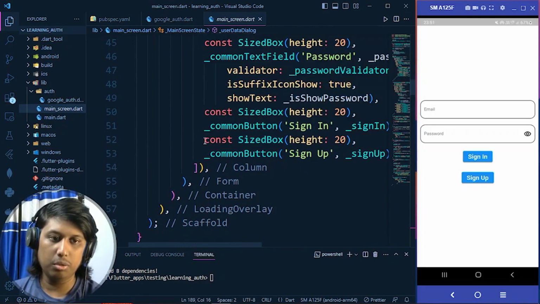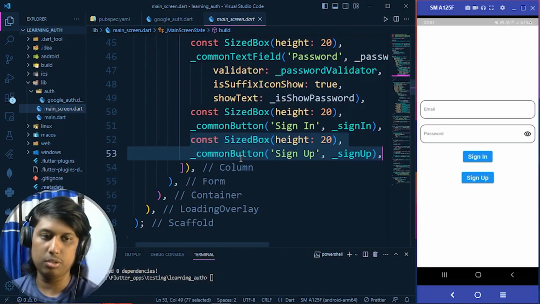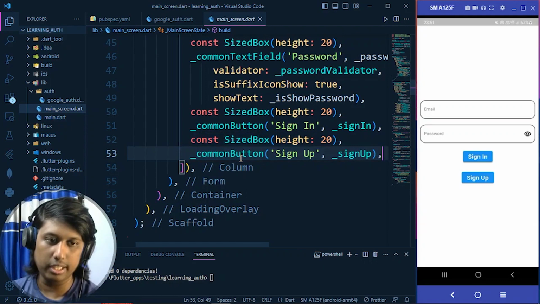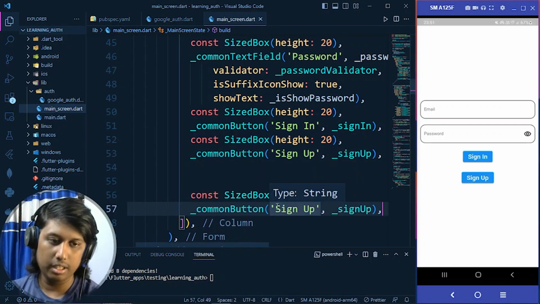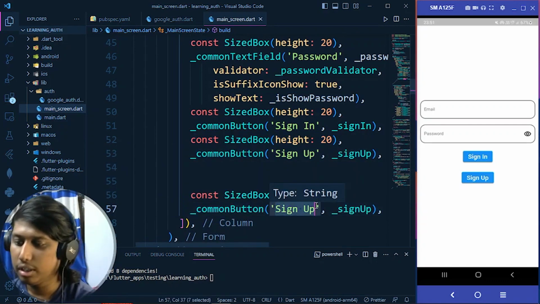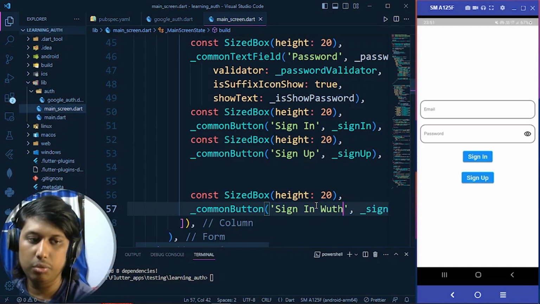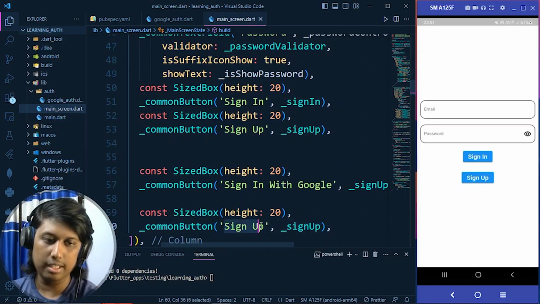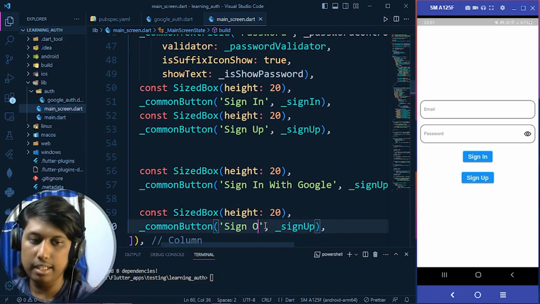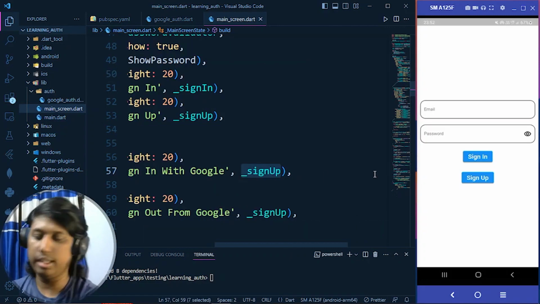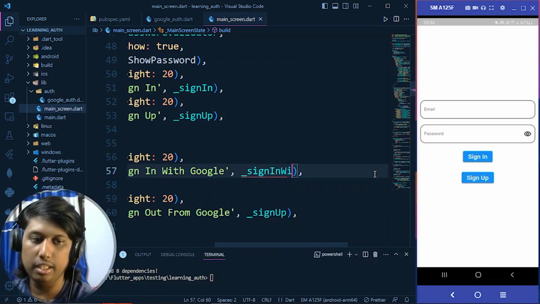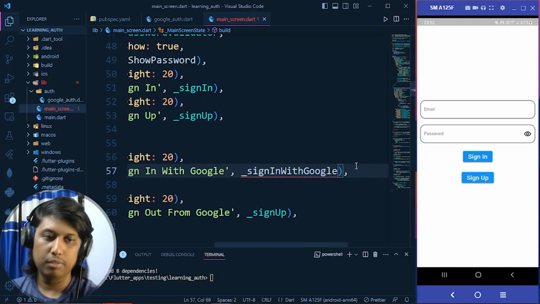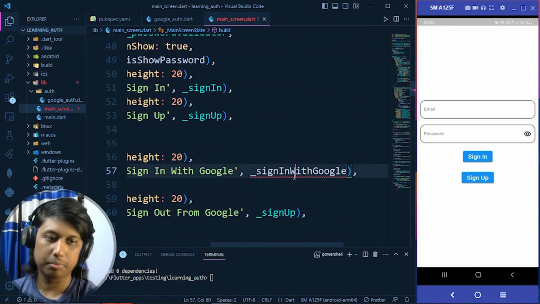Now what I can do here, I just copy the last two lines under that column of the main screen, and here I write "sign in with Google", and also make a copy of another, and here I write "sign out from Google". So here I write the sign in with Google method.